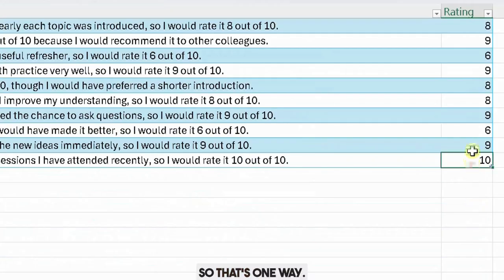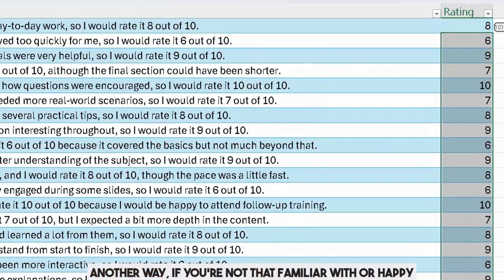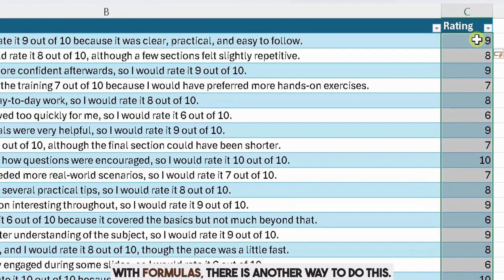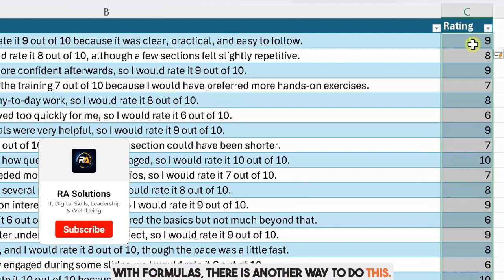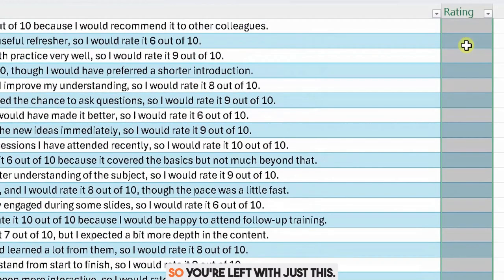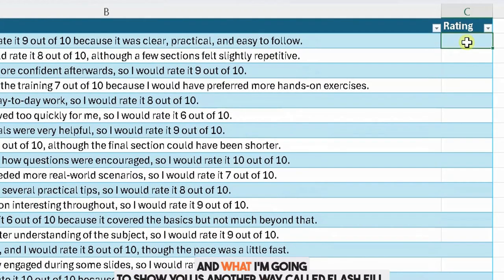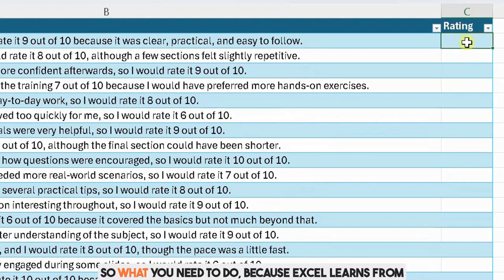So that's one way. Another way, if you're not that familiar with or happy with formulas, there is another way to do this. Let me just delete the values from there, so you're left with just this. And what I'm going to show you is another way called flash fill. Excel learns from what you're doing, or this flash fill feature will learn from what you are doing in terms of the repetitive nature, in terms of what you're inputting. I think this flash fill feature is really fantastic.